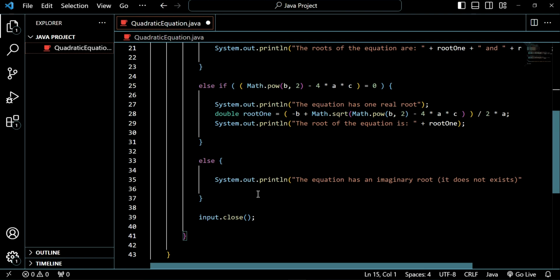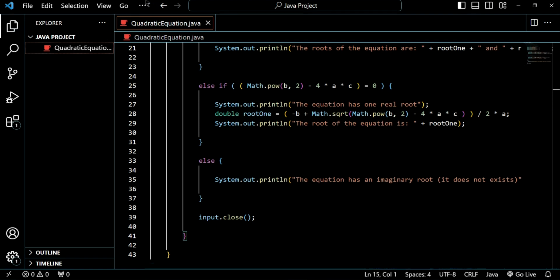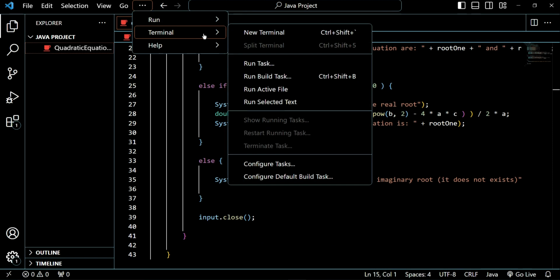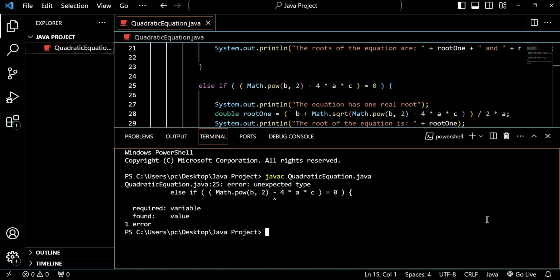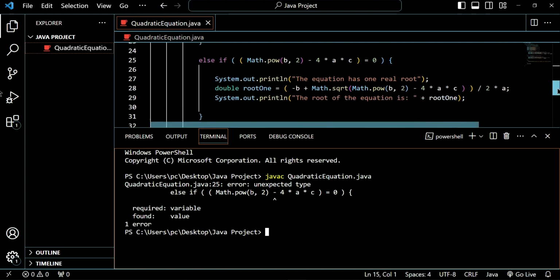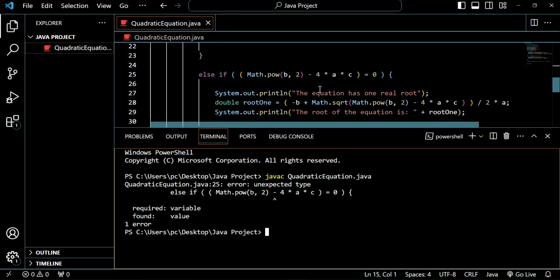So Control S. Let's go to run, terminal, new terminal. Now let's compile the program. So you say javac QuadraticEquation.java. It's giving us an error somewhere, line 25. So let's go to line 25. Where is line 25? The if Math.pow.